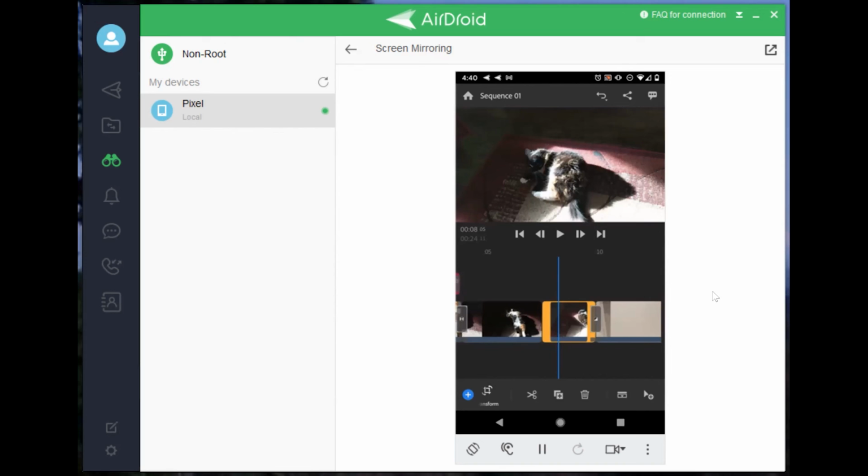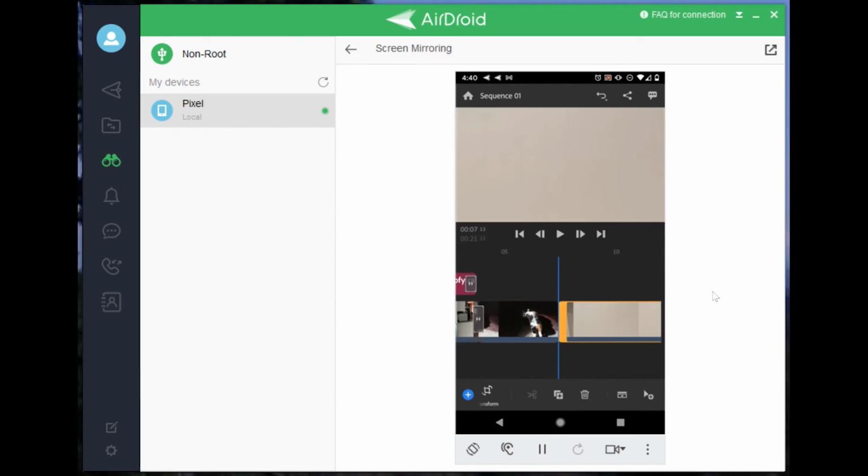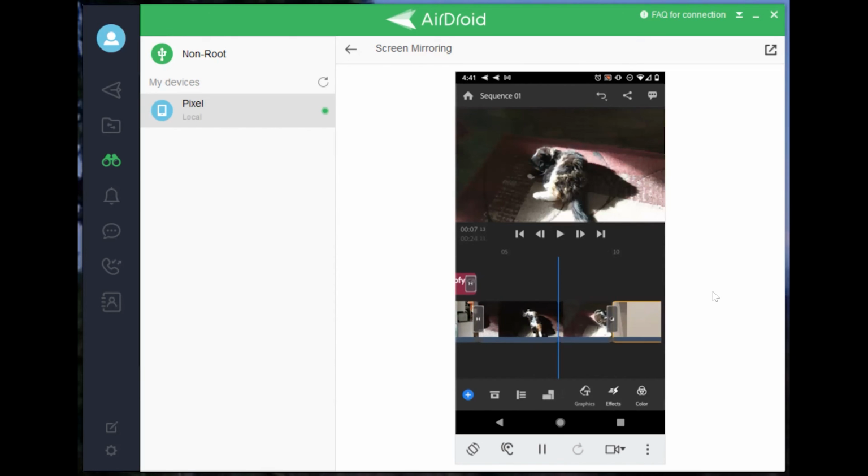If you want to get rid of this piece of video, you hit the trash can and it goes away. Okay. If you did not want to do that, up at the top next to sequence 1, there is an undo button. Okay. So it's your friend.